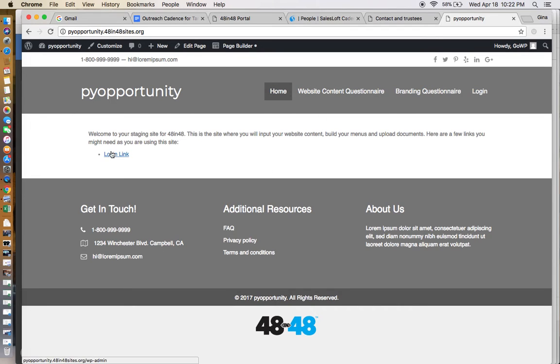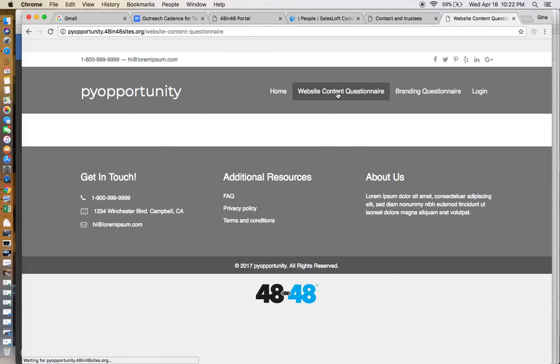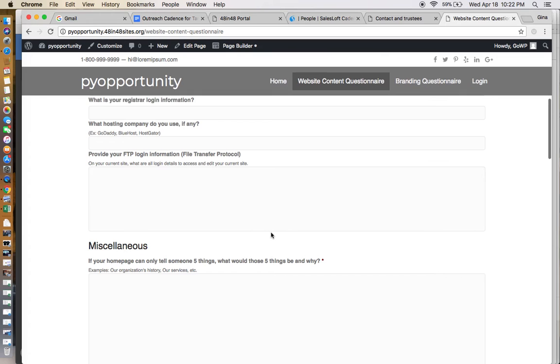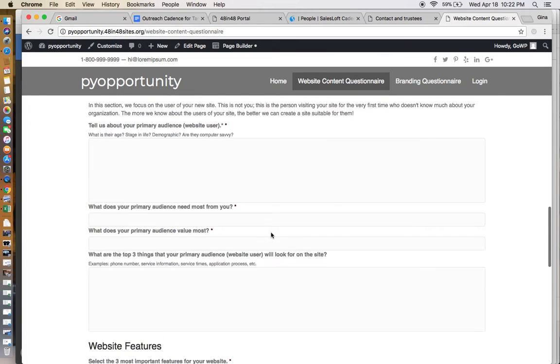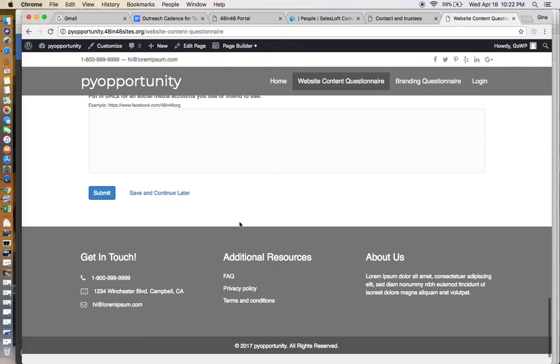You see the login link here. Before logging in, they are able to click on this website content questionnaire and fill it out. Down here at the bottom, they are able to say save and continue for later. And that's awesome, and it is always saved, even if they think it's not. It is indeed saved on our servers.